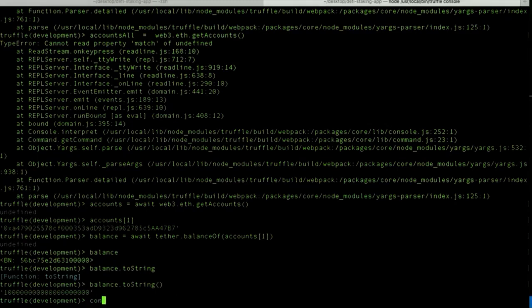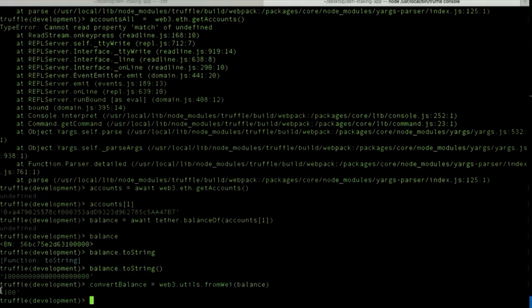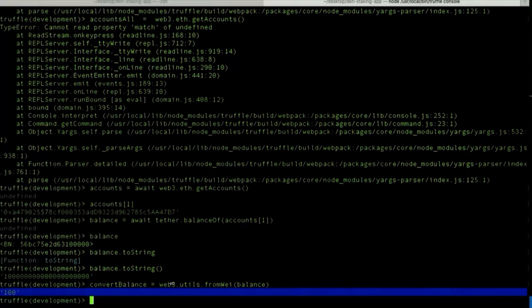We're going to have a converted balance here. So we're going to convert balance, grab it from Web3, we'll use the utilities, and we can use the function fromWei. Okay, and then what would we put in the input here? What do you think we should be putting in here? Well, we want to convert this, and what is this? Well, this is balance, right? So we would write balance. And there we go, 100, perfect.